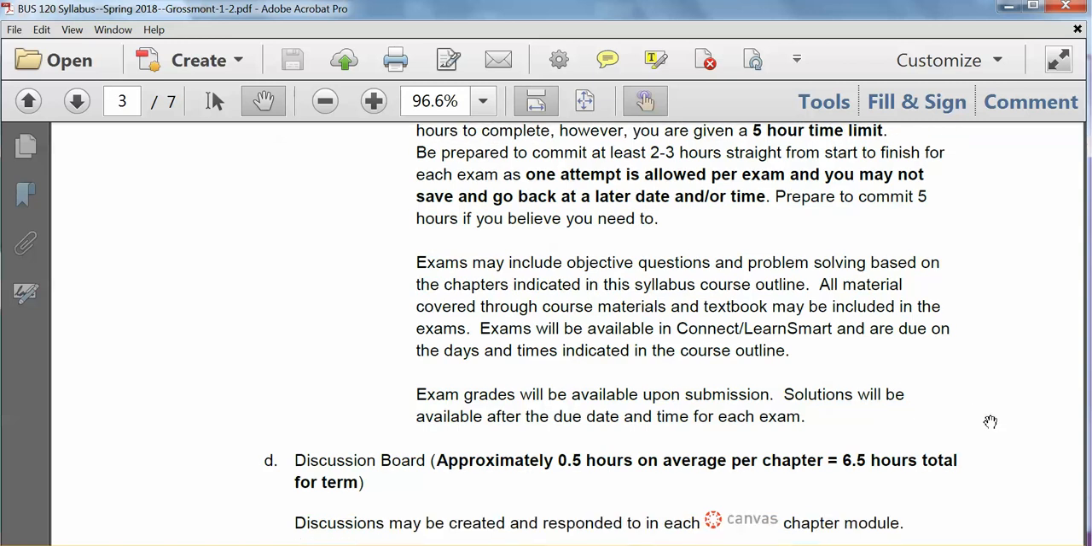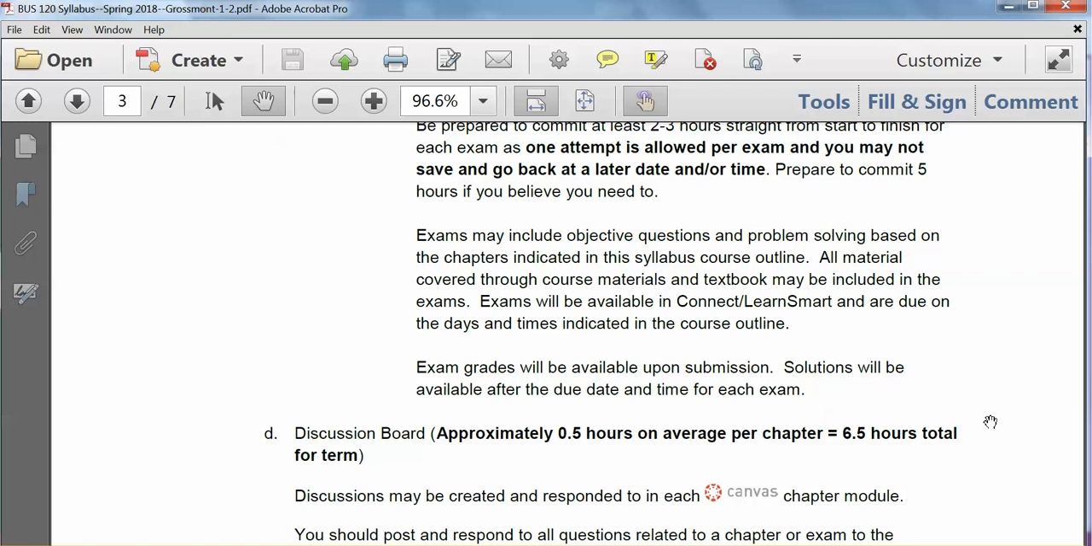They're available in Connect Learn Smart, and in the weeks prior to each exam, I also post an exam review for you. So you can go through and take some, not quite a mock exam, because I won't include objective questions, but I will give you samples of the types of problems that you will be asked to solve on each exam. So the week prior to an exam, besides having those requirements due for that chapter, I will also open in Connect Learn Smart an exam practice, an exam review for you, which has samples of what you'll have to perform on the exams.